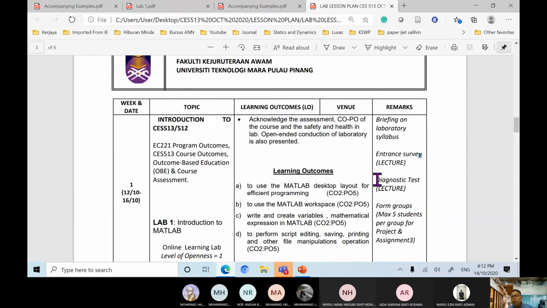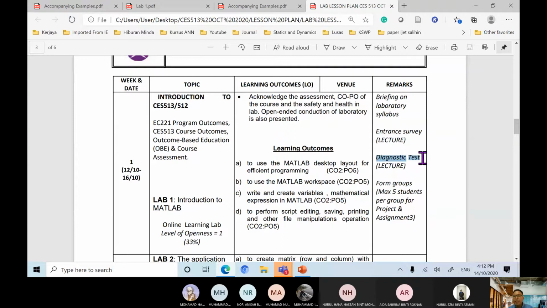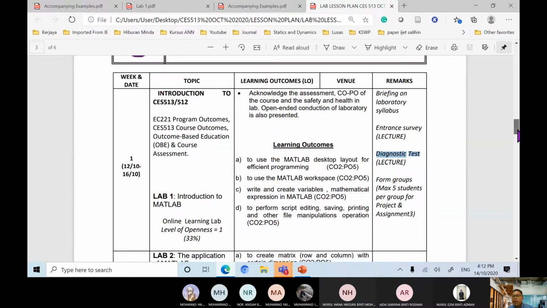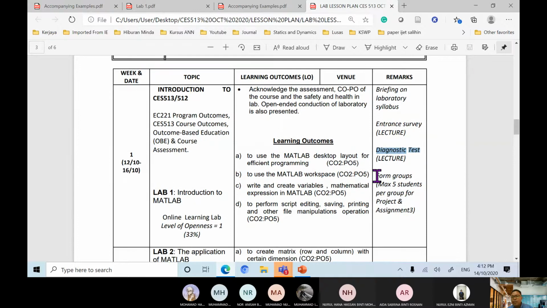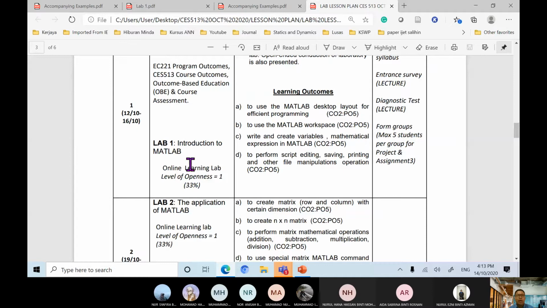And hopefully Puan Nolizan has also given you the diagnostic test during the lecture time. So please do that and submit the diagnostic test in your MS Teams. And within 1 month, please form your own group consisting of 5 students so that you can work in the group after this. Usually the project will be given 1 month from this week, so you have enough time to select your good members.